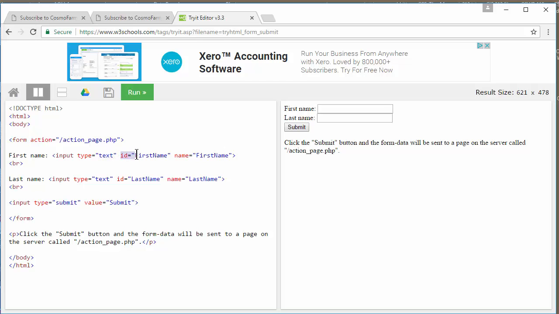Here's an example where we have ID equals first name, name equals first name. And you will commonly see developers using the same value because both of these are unique because they are used for different purposes. So here's the last name, ID equals last name, name equals last name. So every form element should always have an ID and a name. Here's our input, type equals submit.